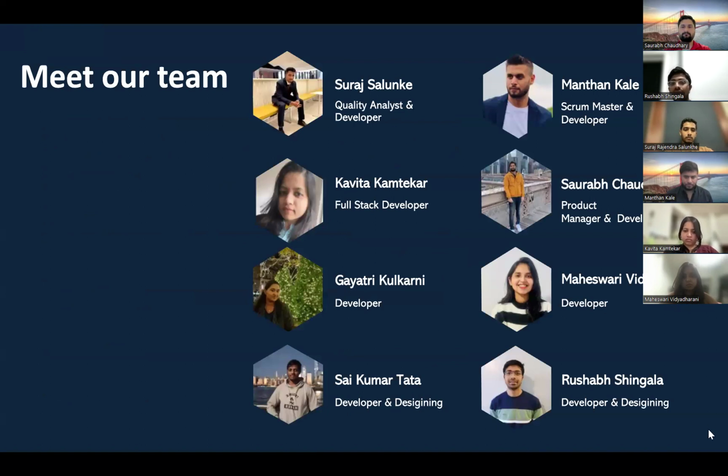So we have 8 team members in our team. Suraj Saluke, who is quality analyst and developer. Manthan Kale is a scrum master and developer. Kavita Kamtekar is a full stack developer. Saurabh Chaudhary is a product manager and developer. Gayatri Kulkarni again is a developer. Maheshwari is a developer. Sai Kumar is developer and designer, and Rushabh is a developer and designer.